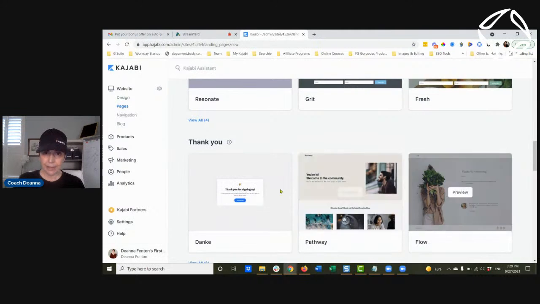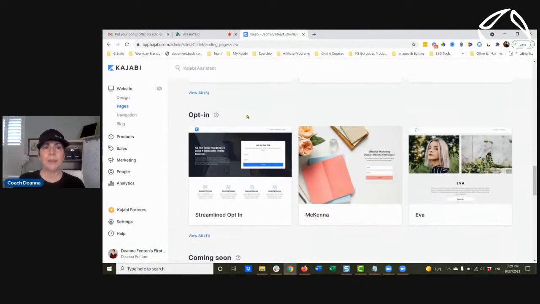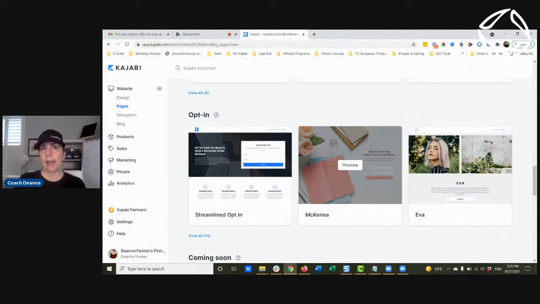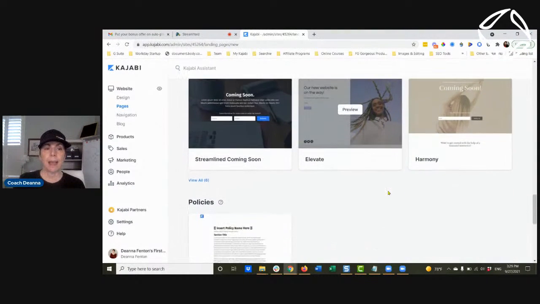And there's some thank you pages. I kind of go with the plain ones. There's opt-in pages. These are some examples. Again, it's nice to have some of these mock-ups that you can take some inspiration from. Coming soon. So if you were creating a new website and you wanted just to have a coming soon page, you could set that up.